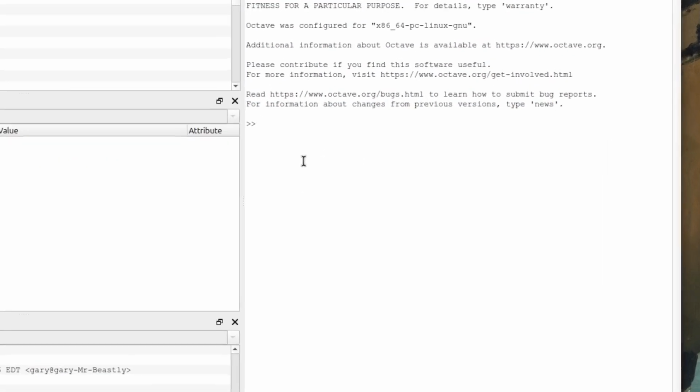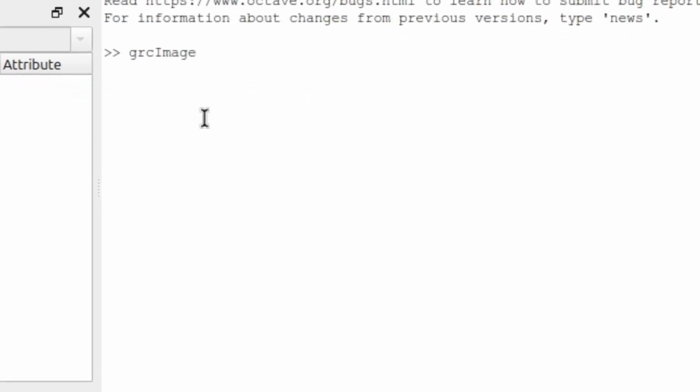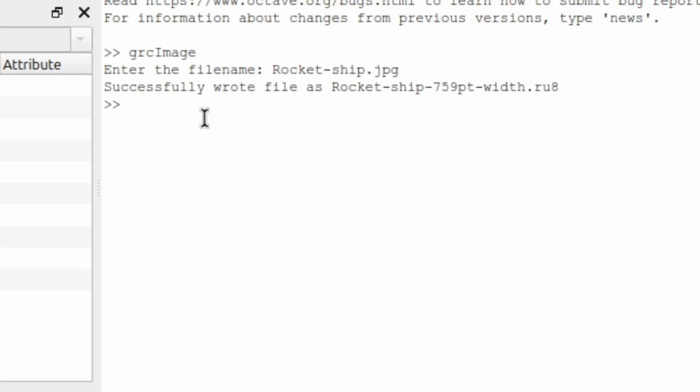And then to run it, you just give it the name. It's going to request the name of the file, so it's rocketship.jpg. When you run it, it will import the image. If it's color, it automatically transforms it into grayscale and then exports it as an unsigned 8-bit integer. That's what this extension .ru8 means. It means it's a real-only unsigned 8-bit integer, what GNU Radio calls a byte format.